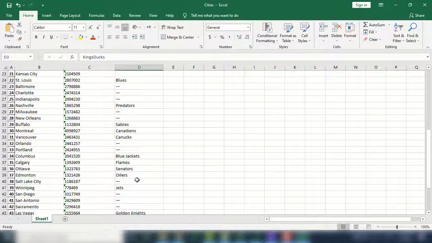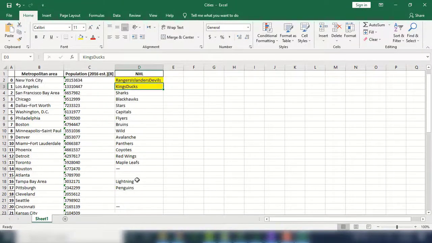Yeah, I think only those 2 teams. Only those 2 teams. Why? Because Los Angeles has 2 teams, one is Kings and the other is Ducks. That's why they have grouped them into 1. Same thing with New York City. New York City has 3 teams: Rangers, Islanders and Devils.